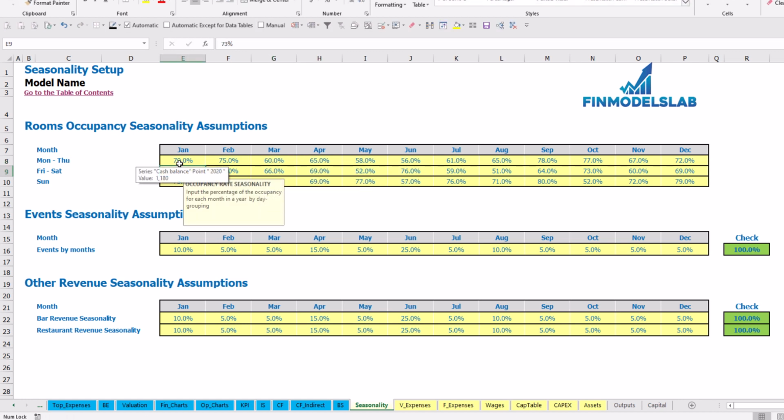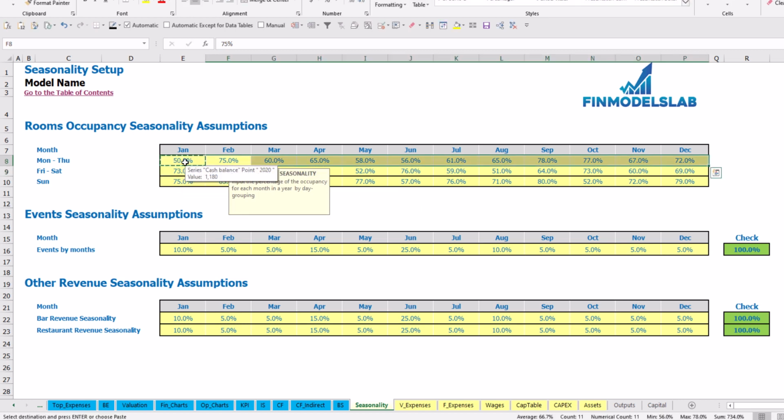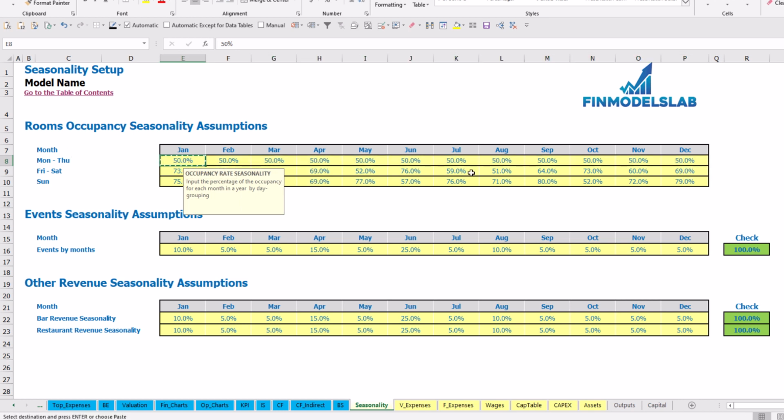Or if you don't need any seasonality, you can just input 50%, for example, and copy this for the Monday to Thursday group, or you can copy this across all three groups. So you'll have static seasonality across all weekdays and across all months.